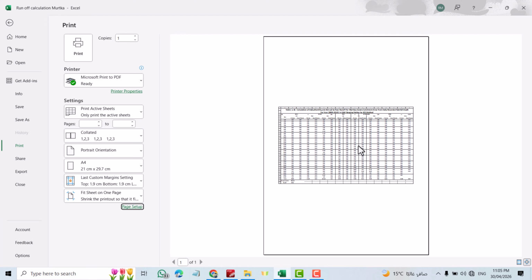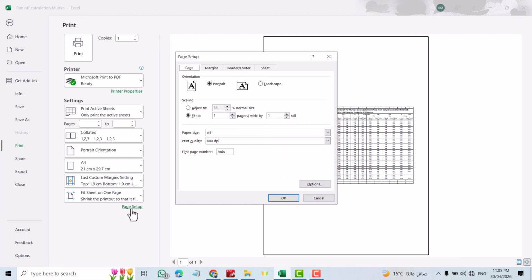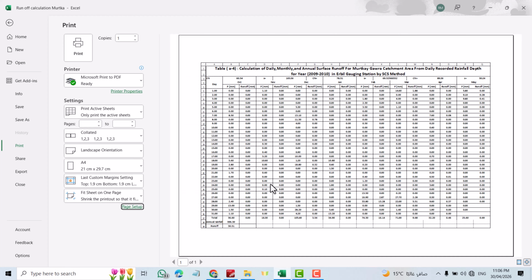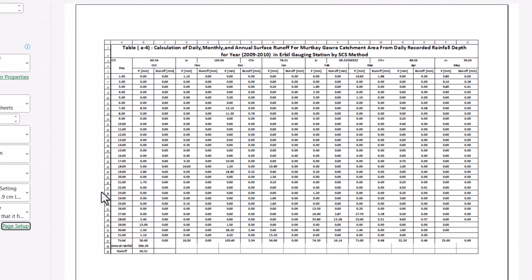If you don't agree with this one, the best option is here, we have landscape. Okay, let's see. Everything is clear, but I don't want this heading to appear. This heading appears, and these numbers.